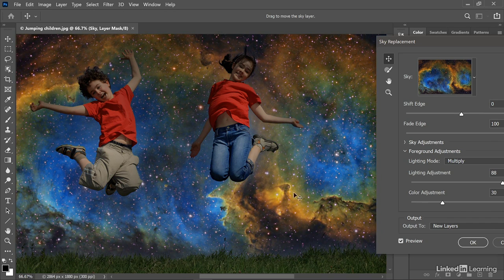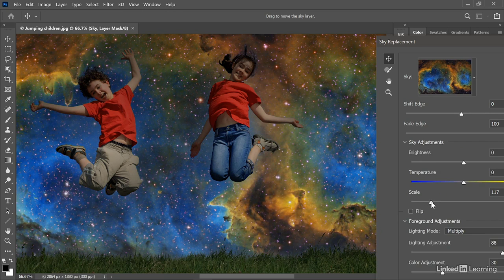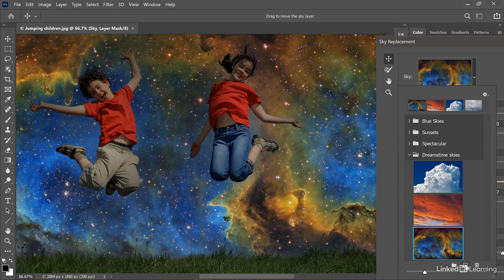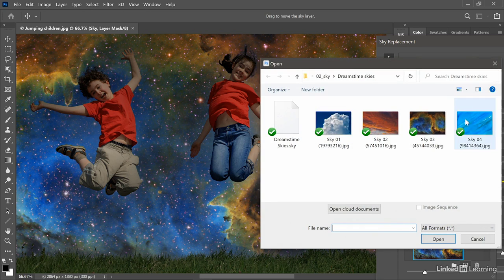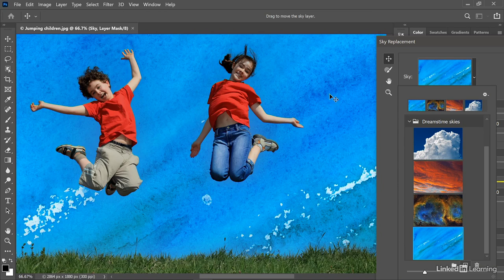Again, though, if you're going to move it around, then you want to go ahead and twirl open Sky Adjustments and increase the scale a little bit so that you don't end up with any bad edges. And then finally, I'll click on this guy once again, click on the plus sign down here at the bottom and load this watercolor effect. Click Open, click OK, and we end up with this watercolor background instead.